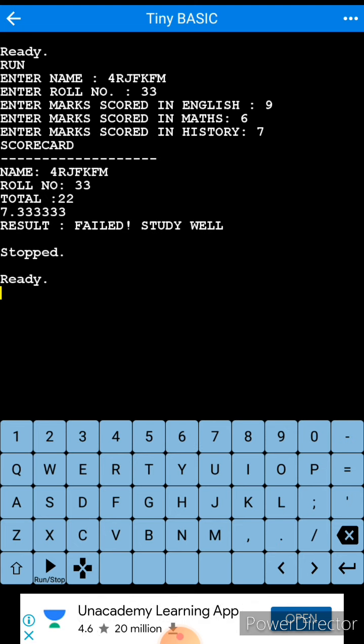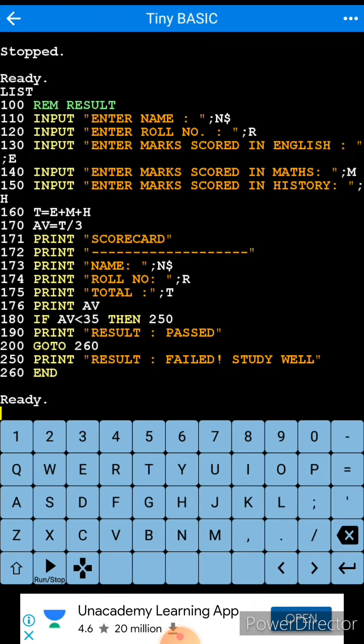So scorecard, see, it is looking good. Name, roll number, total, and we didn't put the average inside quotation marks. That's why it's not coming. So we can modify that one now. Let's list the program and put the average text there. Average is in line number 176, so just put the line number.